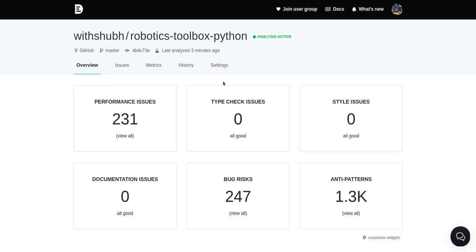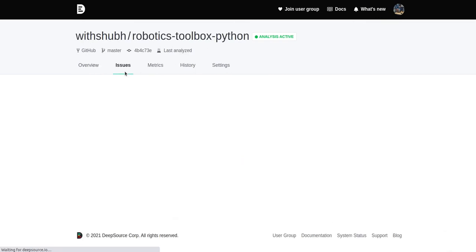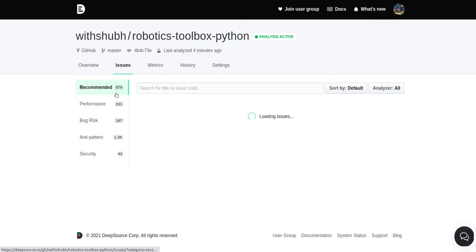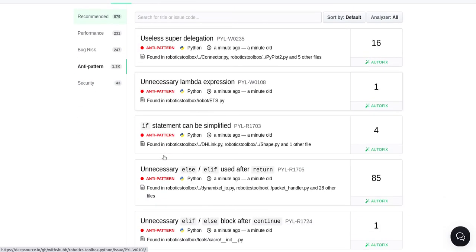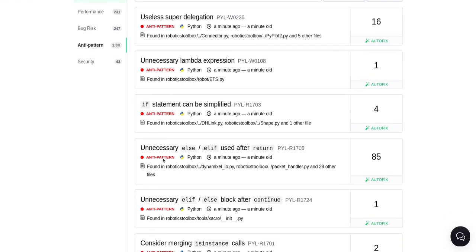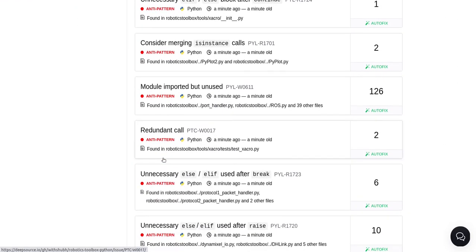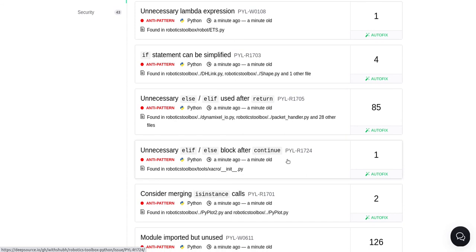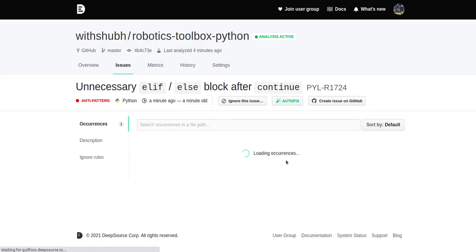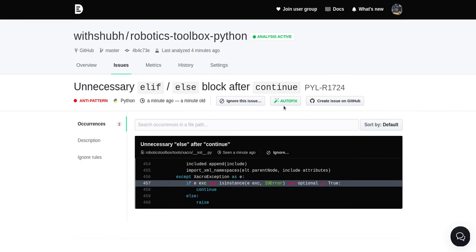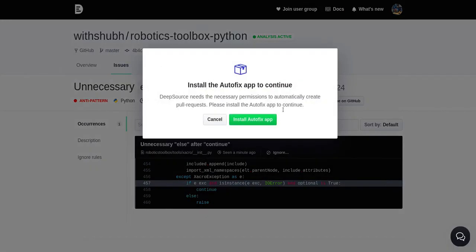The first time analysis of the repository is completed, so let's have a look at the issues that have been caught by DeepSource. It has got various performance issues, bug risk, anti-patterns, and security issues. So let me show you how to fix one. We'll click on the AutoFix button and let's see.